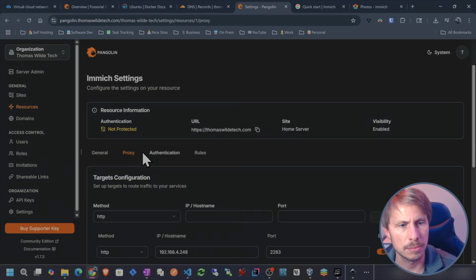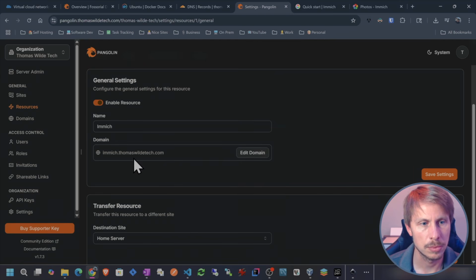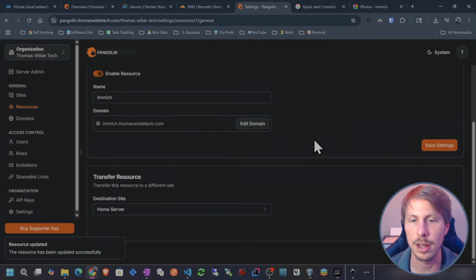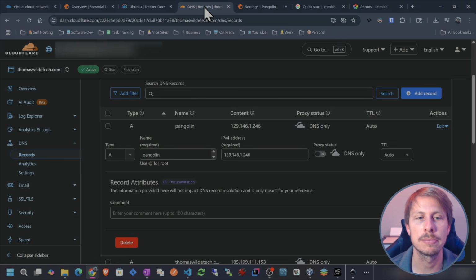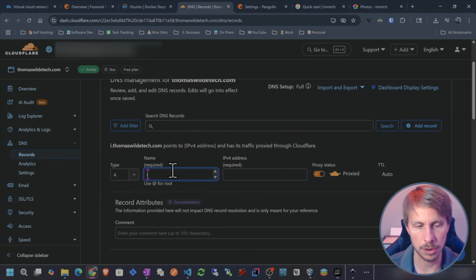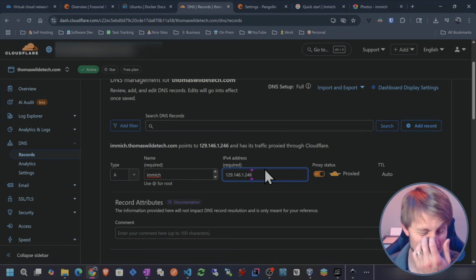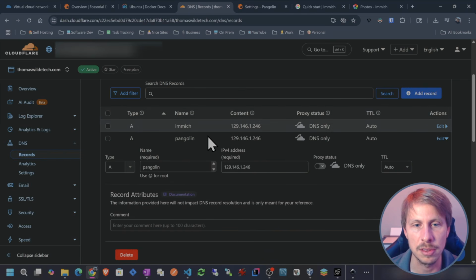And then for whatever reason, the domain is not correct. Okay, immich.thomaswildtech.com. So you can create a wildcard DNS record, but I'm going to just use individual records because I have other subdomains going other places. So we are going to go back to our DNS settings and we're going to add a new record for Immich using our same public IP address. We're not going to use Cloudflare's proxy, just DNS. That's all we want, DNS only. And we're going to save that.